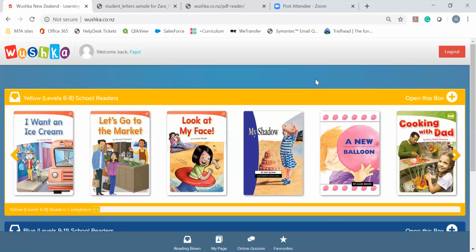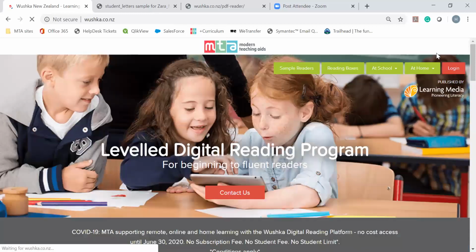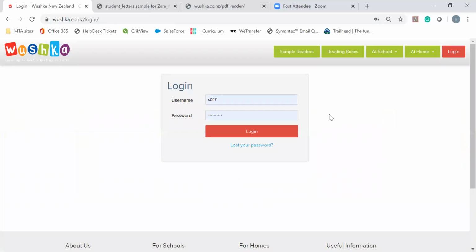Yeah, so you can control the number of books they read in independent reading by selecting just one level below. There is another way of doing it. I just don't want to confuse you, but I will show you quickly. Just log on.